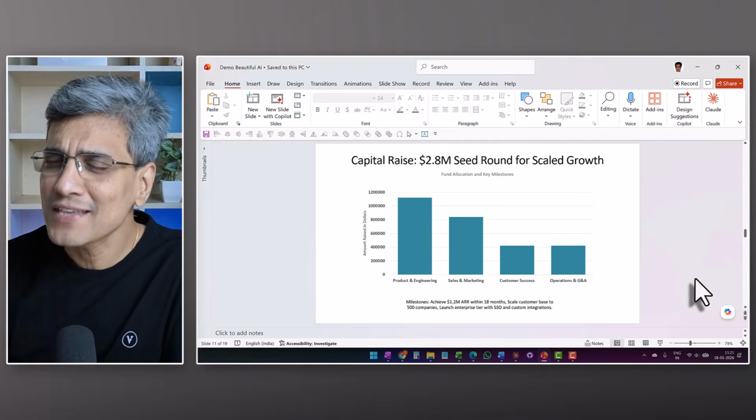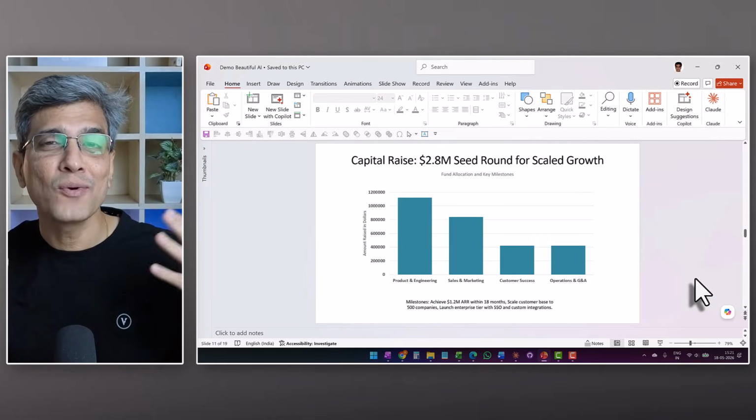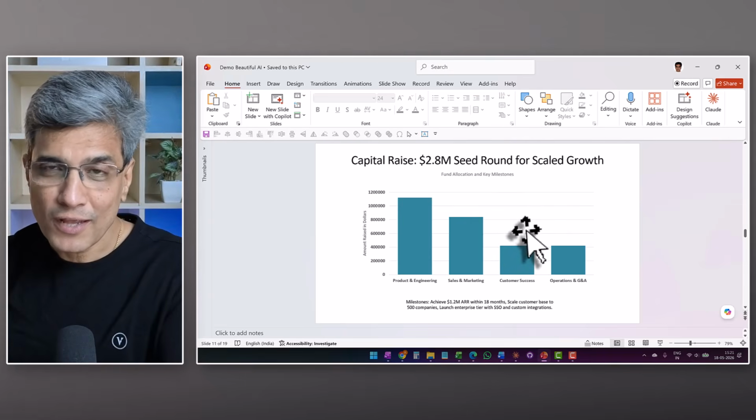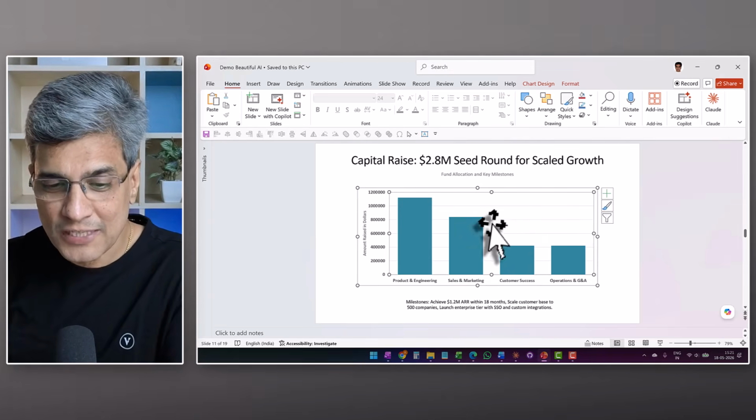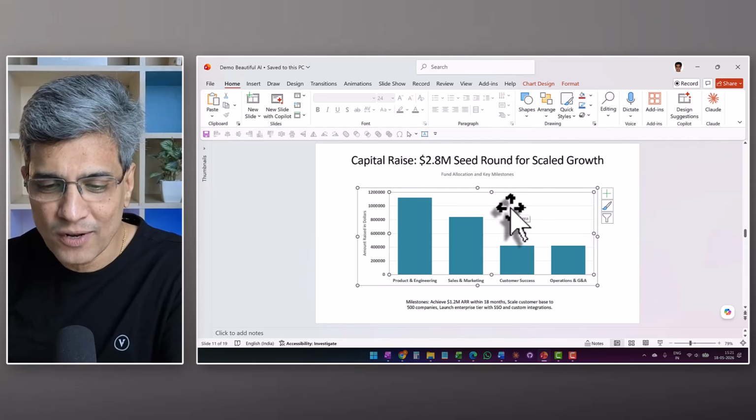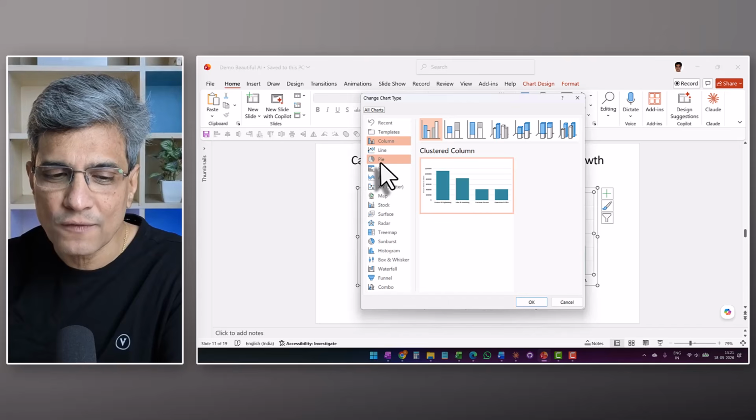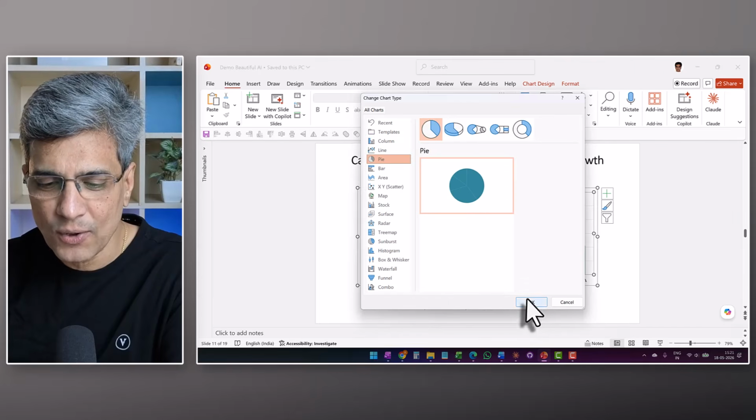Now, Charles closed his eyes for a moment and imagined how he would have handled such a request in his old software. He would have got a slide that looked like this, and then to change this column chart into a pie chart, he would have used a right click and then would have used change chart template and then would have chosen a pie chart and said, okay.